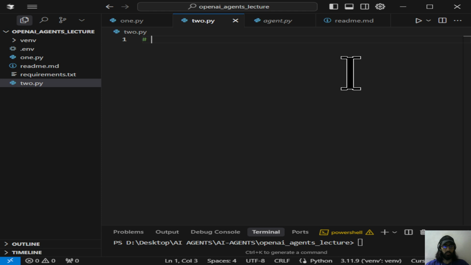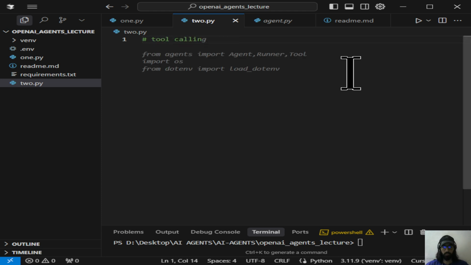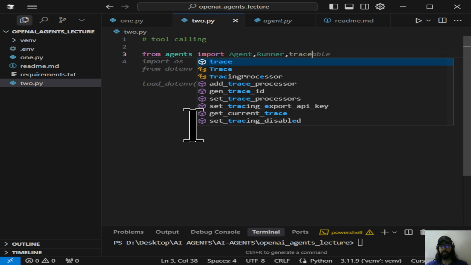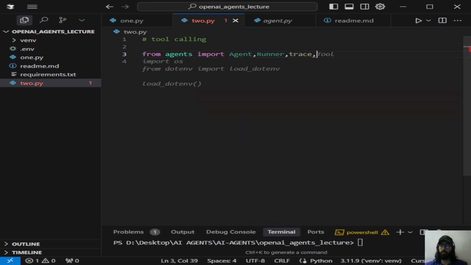Let's just get started with tool calling. So guys, the first thing is we need to do some sort of import. The same imports we'll be using from the previous lecture. So from agents, let's import Agent and Runner. Let's import trace as well. I'll be covering trace too, and showing you how you can set it up.